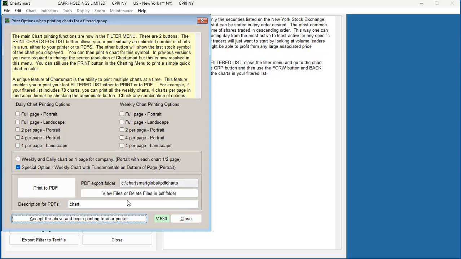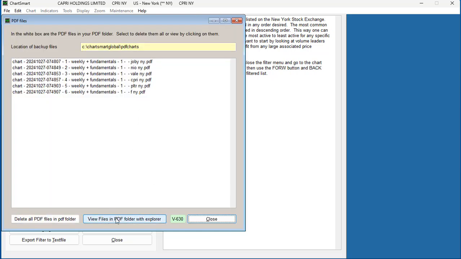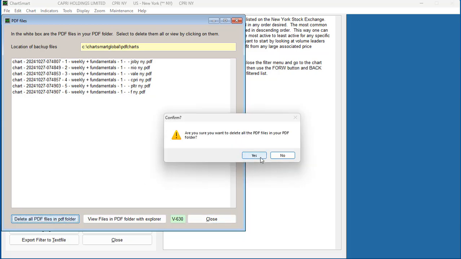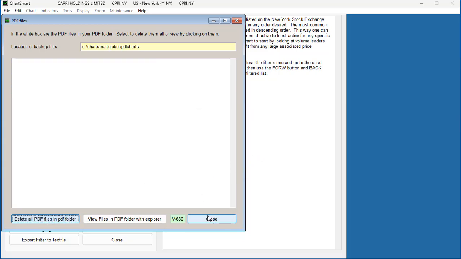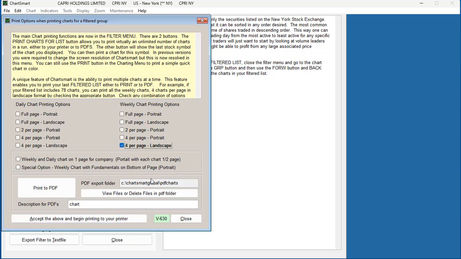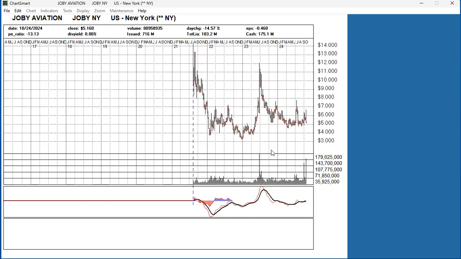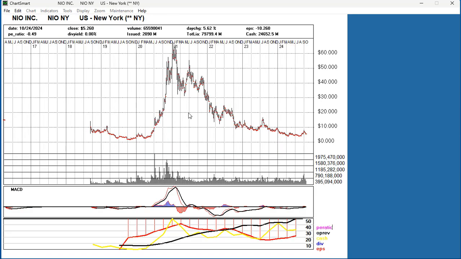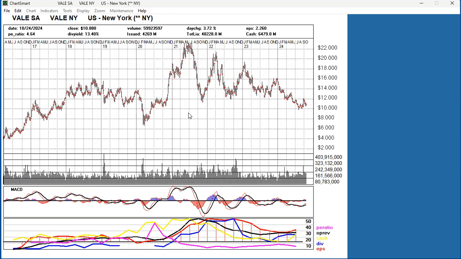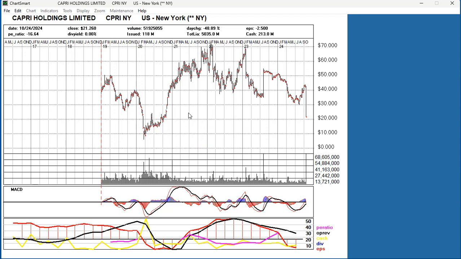And I'm just going to go further into this feature and say, well, okay, let's delete all of these files. So we'll go delete all these PDF files in the folder. And I'm going to rerun this, just do 4 charts per page, and let's see what we get. Okay. And you're going to see the same thing. You're going to see these charts flashing by with all the different things that you set.